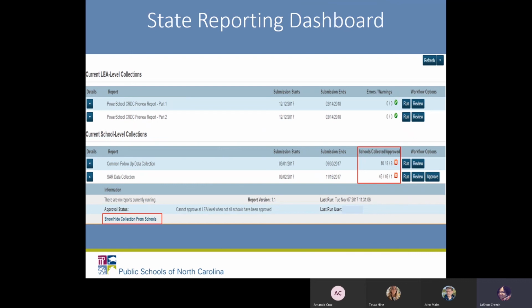At the LEA level, the column for schools collected, approved, show the number of schools reporting, the number of schools collected, and the number of schools approved. The column also shows if there are any fatal errors by showing the red box with an X.